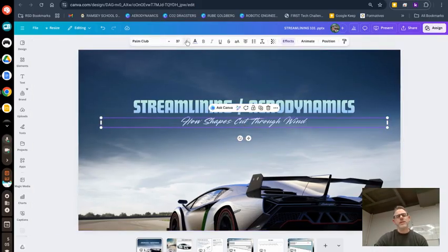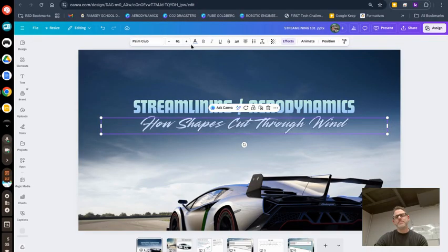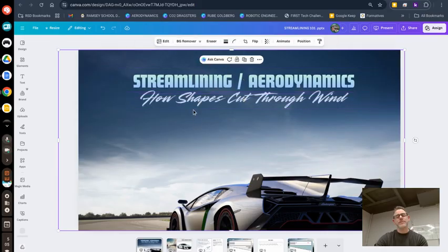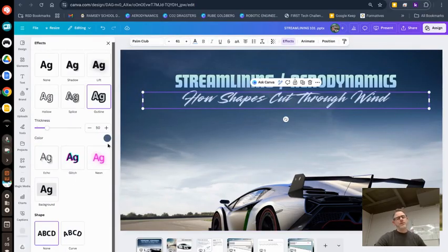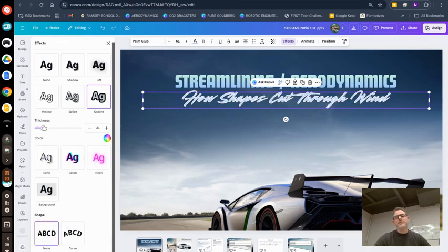Now that I have that, I can change the size of it. I don't know if I necessarily like the color that I was originally using there, but it has the effect on it. You may not be able to notice it. I'm going to show you that effect right now. So let's go back into effects. I chose my outline and it gave me the thickness. I can change that thickness and I can change the color of it. In this case, I'm going to change my color to white. And there it is. So you can see what it looks like.